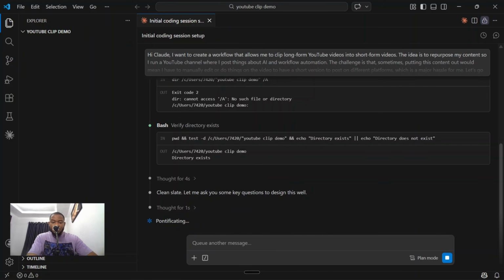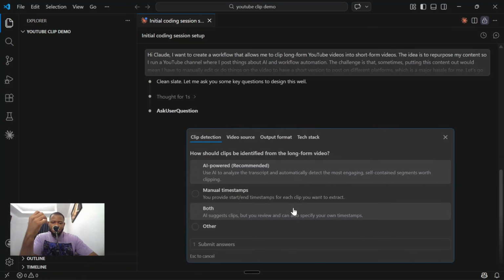Let me ask you some key questions to design this well. And again, this is the genius behind plan mode. Before any major task, just go into planning first. If the plan is good, the code is good. So now you can see it's asking me questions.